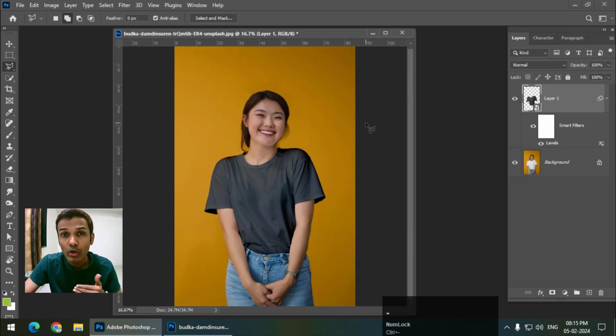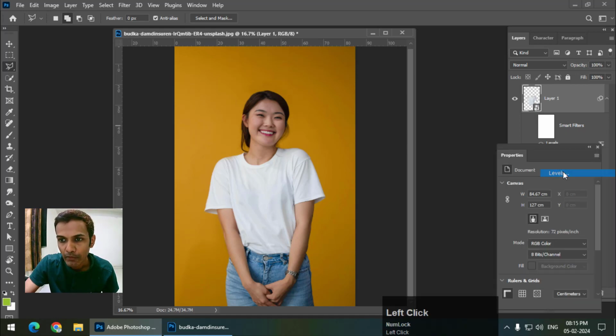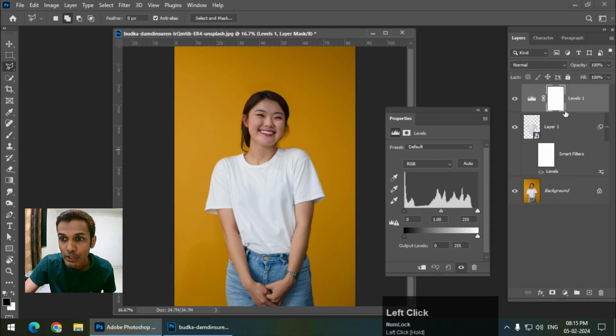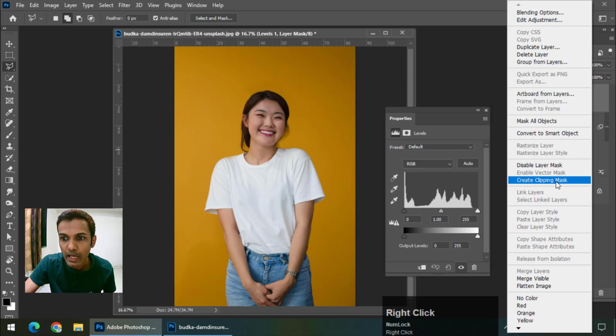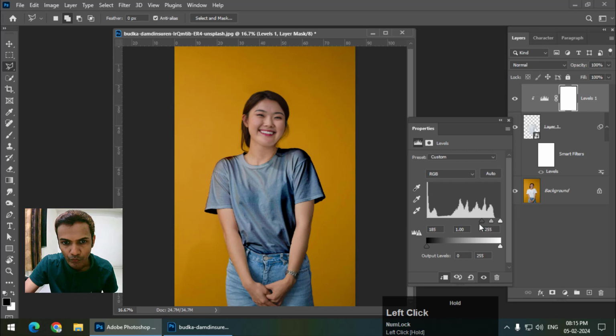If you're not willing to do it with the smart object, we can always use adjustment layers. You can simply go to Levels, and this time we need to clip this. So right click and create clipping mask. It will do the same thing. Again, play with the shadow like this, and again move this bright point like this. So it will give you the same result.